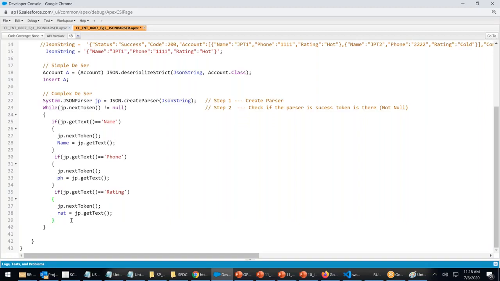Then what I can do, while the token is not null, I'm finding the text, I'm getting the value, I'm assigning to name. Finding the text called phone, going to the next token, whatever the value is there, I'm assigning to phone. Finding a text called rating, next token, whatever the text is there, that I'm assigning to rat. I'm obtaining the value.